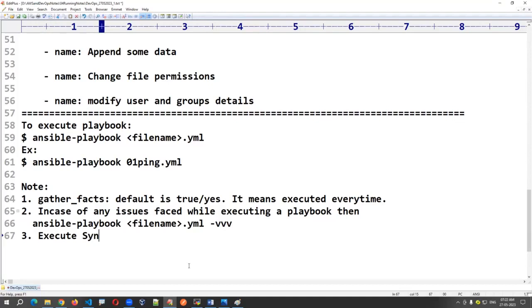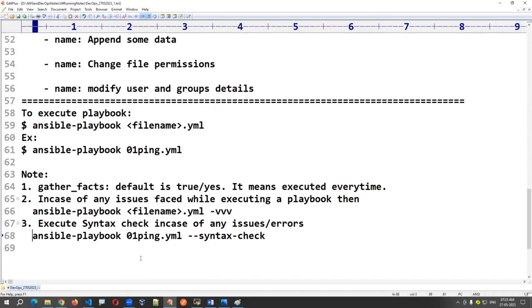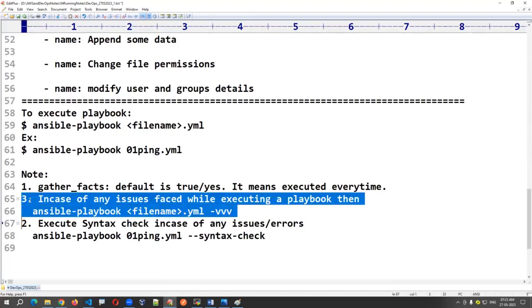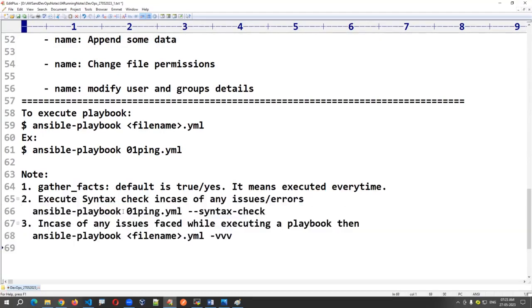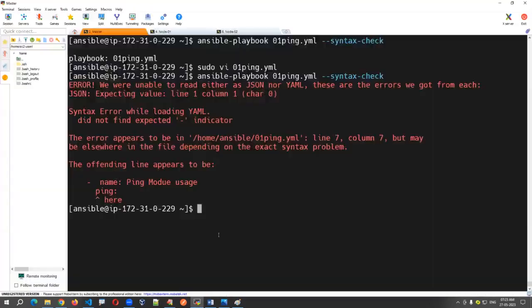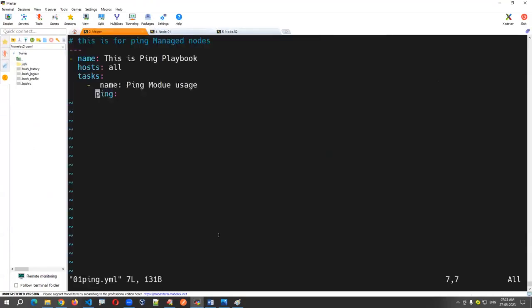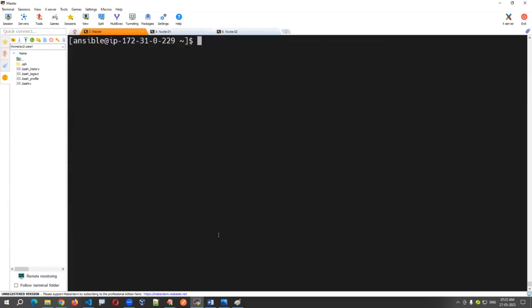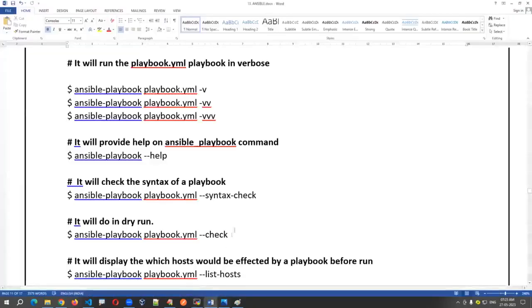Execute syntax check in case of any issues or errors. Even this could be the reason. Generally, first you check this, then third you check this. That's a better option. Of course, you check everything. Syntax check clearly shows where the issue is. Save and quit.